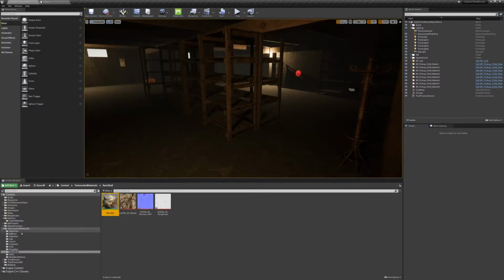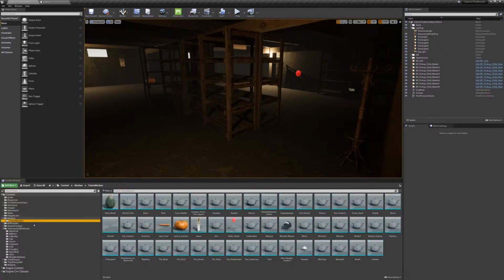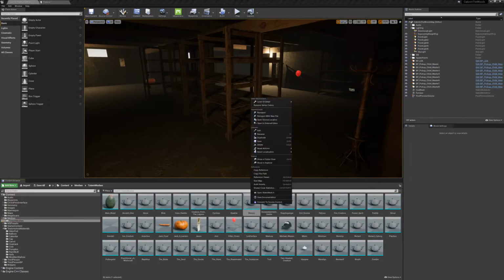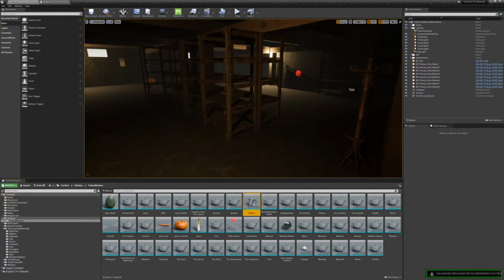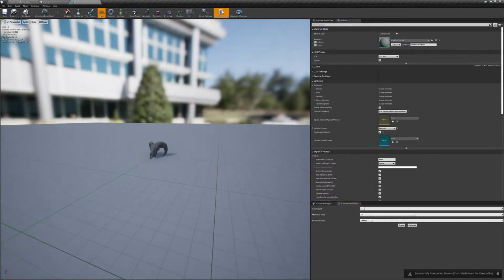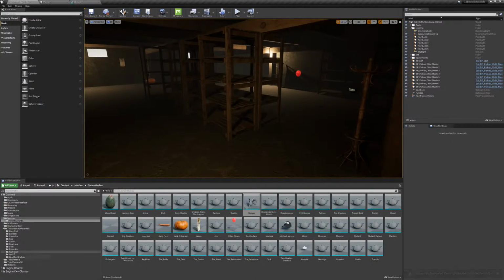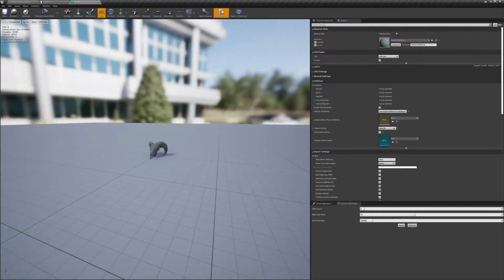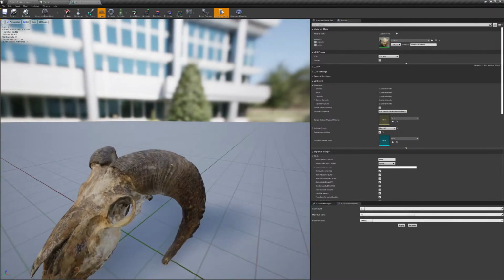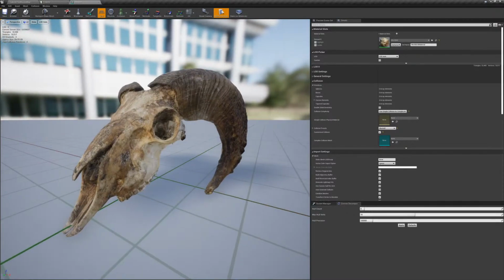So now I can go to my meshes, totems, find demon, and re-import the demon. Open the demon and assign the demon. Pretty decent.